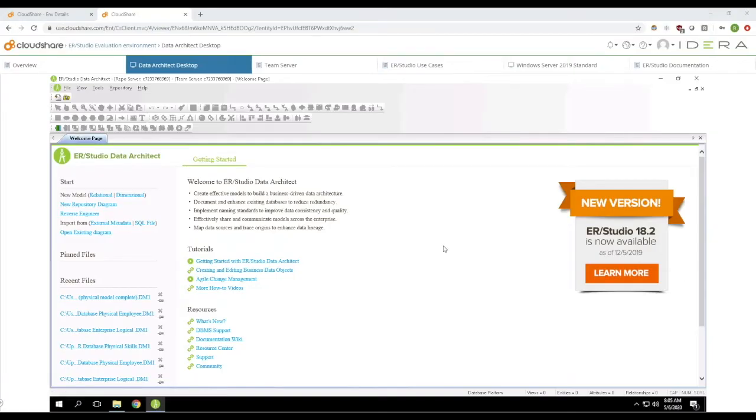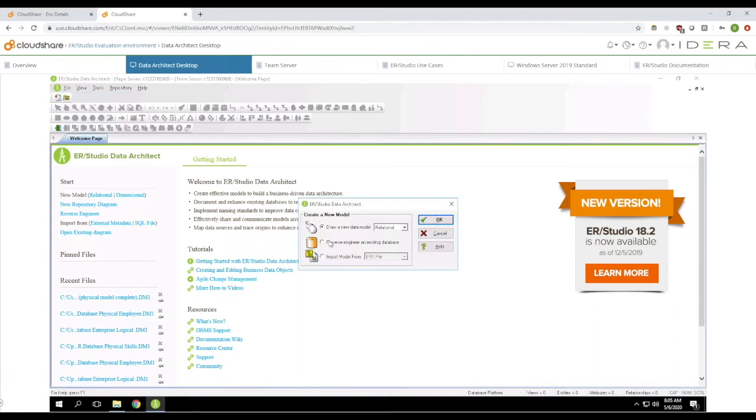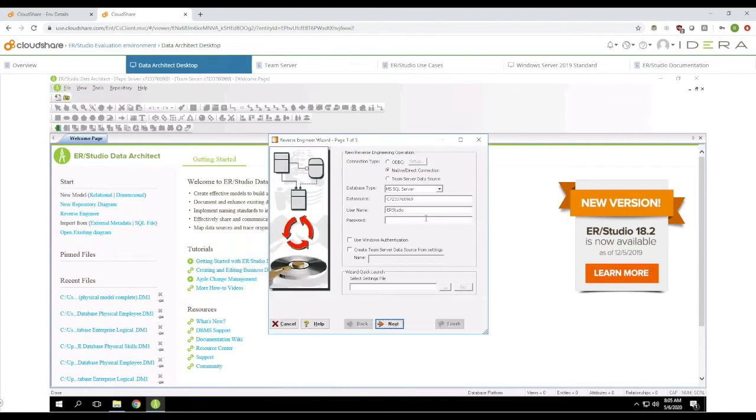So let's get started by reverse engineering an existing database. On the menu bar on the top left, let's click File, New, and reverse engineer an existing database. Now you can connect to various data source platforms, including DB2, Hive, Oracle natively, or if we don't support it for syntax, you can always connect via ODBC. But in this case, we're just going to connect to a SQL Server using SQL authentication.